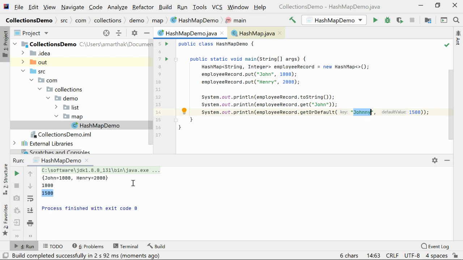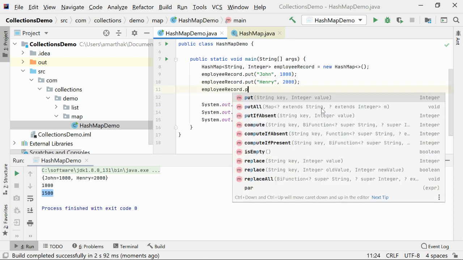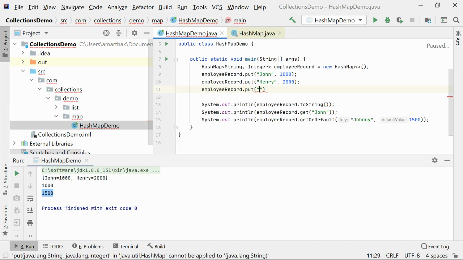So I'm going to run this code, and you'll see that the value returned for this key is 1,500. Normally we don't use getOrDefault. We normally use get to get the values for a particular key, and we use put for John. Let's say that I'm trying to again put the value for John as a new value. This time I'm going to put 1,400. I gave him an increment.